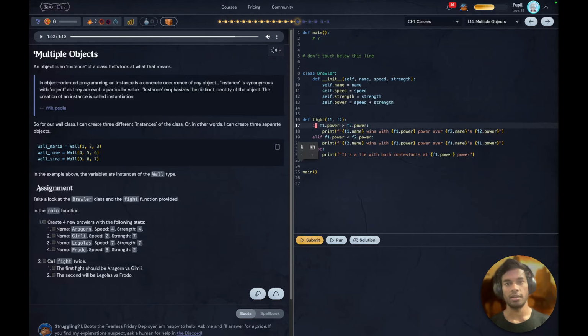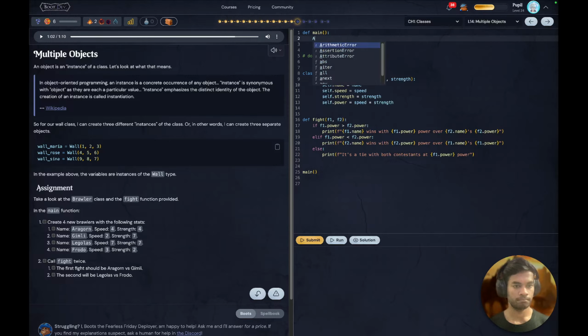Okay, here I am calling the main function. Here comes the stuff. Aragorn equals brawler. Call brawler with name, speed, strength. Name Aragorn, and that has to be a string, right? That is a string now, and then comes speed, and then comes strength. So 4, 4.